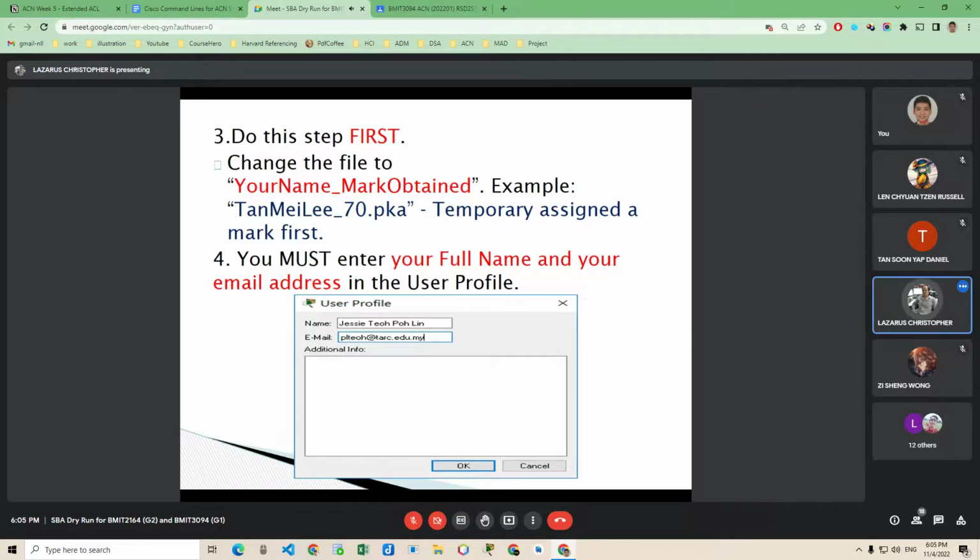Your file should be named in this way, to make it easier for the examiner. Change the PKA file to your name underscore mark obtained. This is when you've done your SBA test and you're ready to submit. Please remember to rename the PKA file to your name underscore the mark you obtained. Now I will show you how you get the mark obtained. If you have done Packet Tracer activity files before, I think you know what I mean. This is automatically graded.